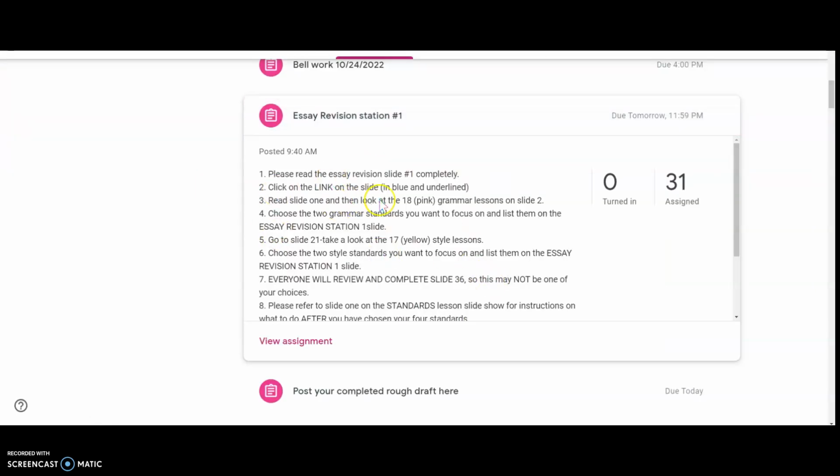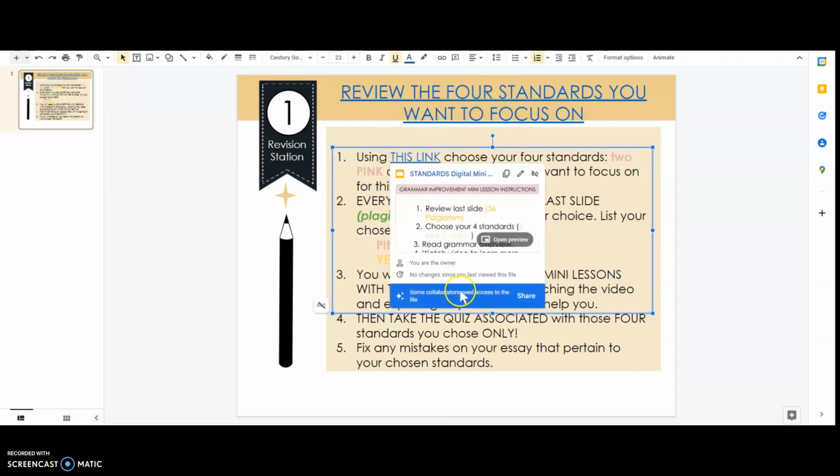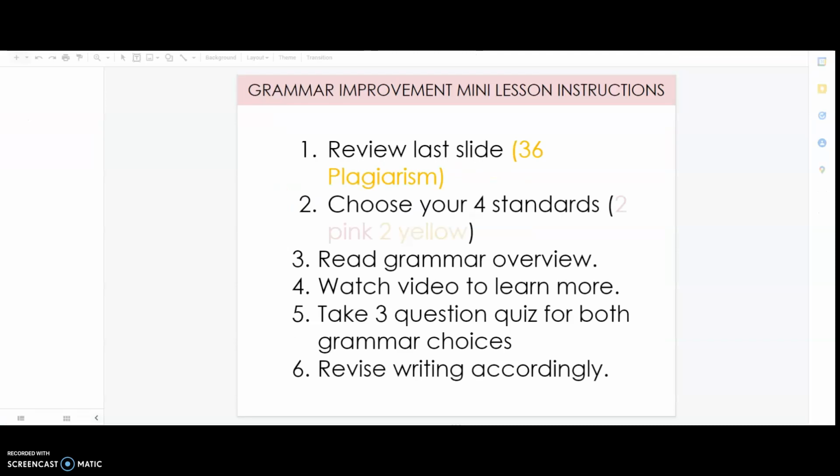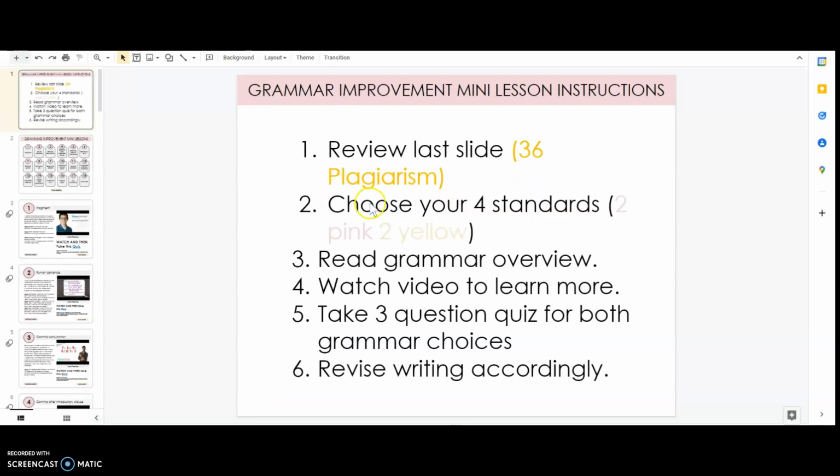You're going to click on the link on the slide. It's blue and underlined. These actually both are here. So you're going to click on this bad boy. You're going to open it. All right. You are going to read slide 1 and then look at the 18 grammar lessons on slide 2. So let's read slide 1.